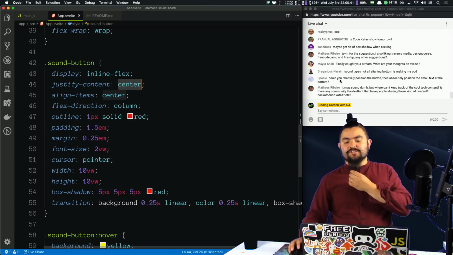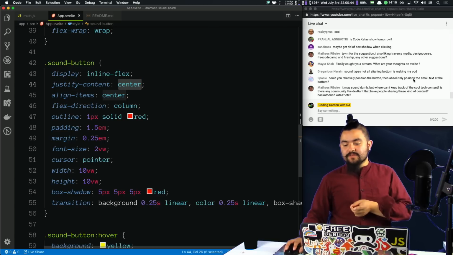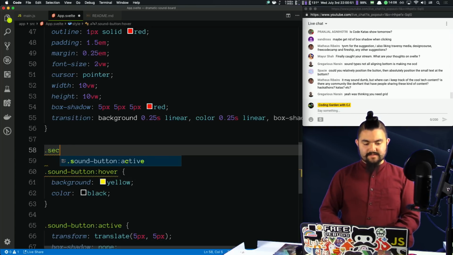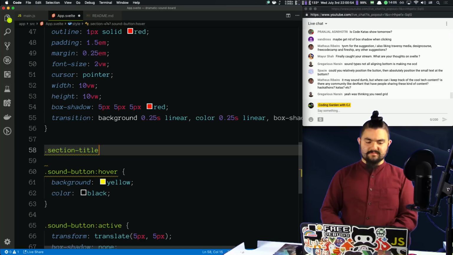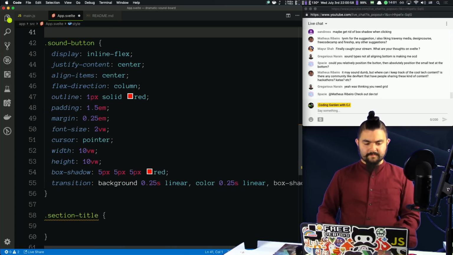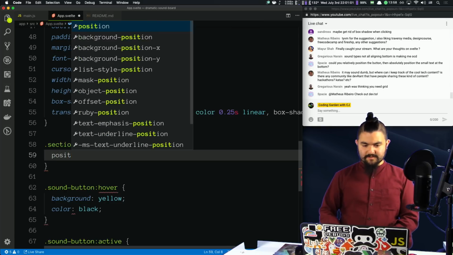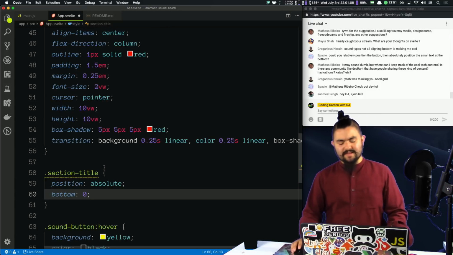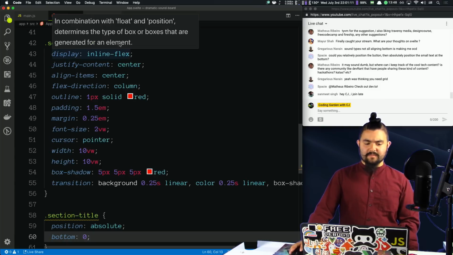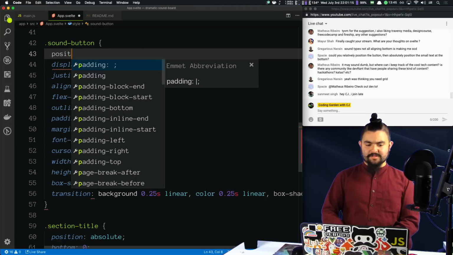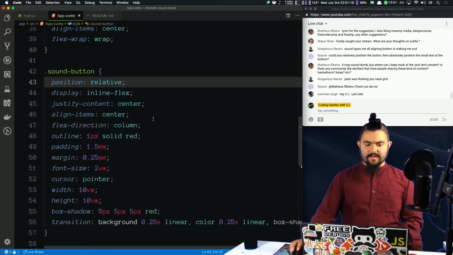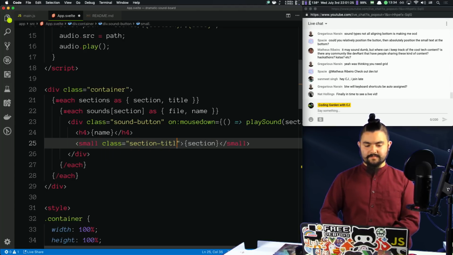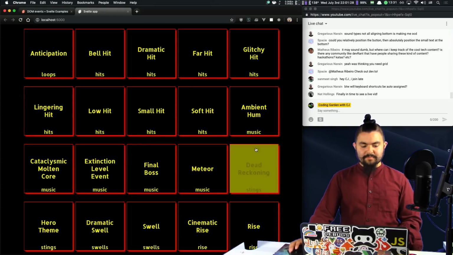Oh, Spacey has a suggestion. Could you relatively position the button, then absolutely position the small text at the bottom? Yeah, actually, I think I can do that. So let's just say section title. And we could do position absolute bottom 0. Well, will that work with this thing as a flexbox? Let's see. And then now this has position relative. And if we give this small a class of section title, yeah, that puts it all the way at the bottom.